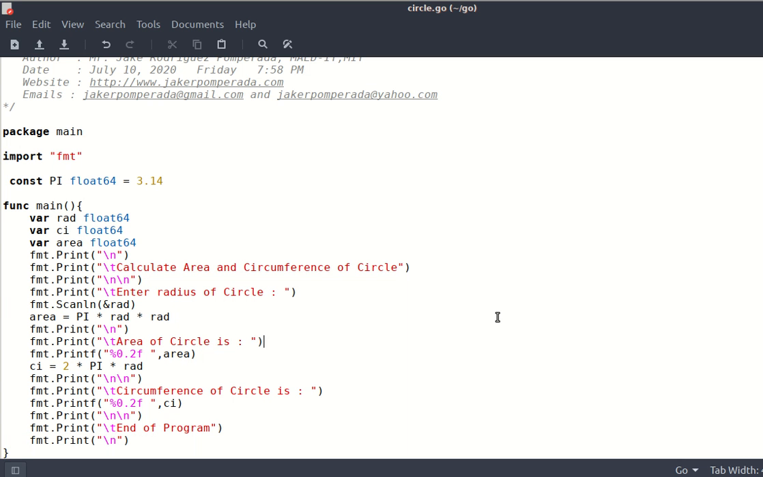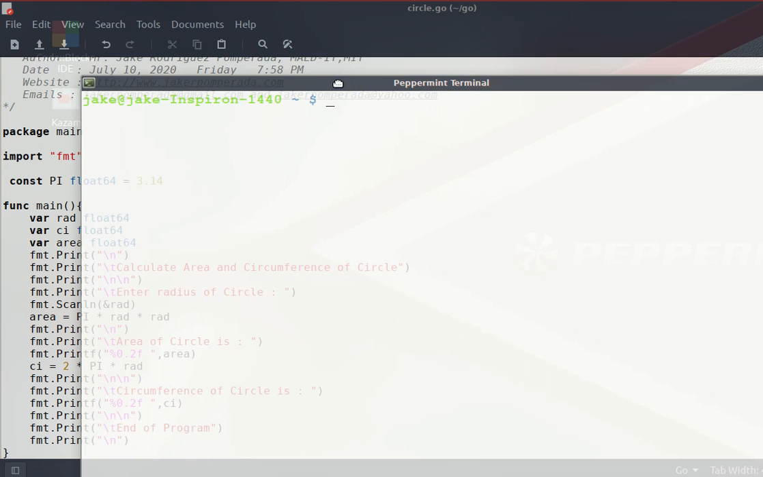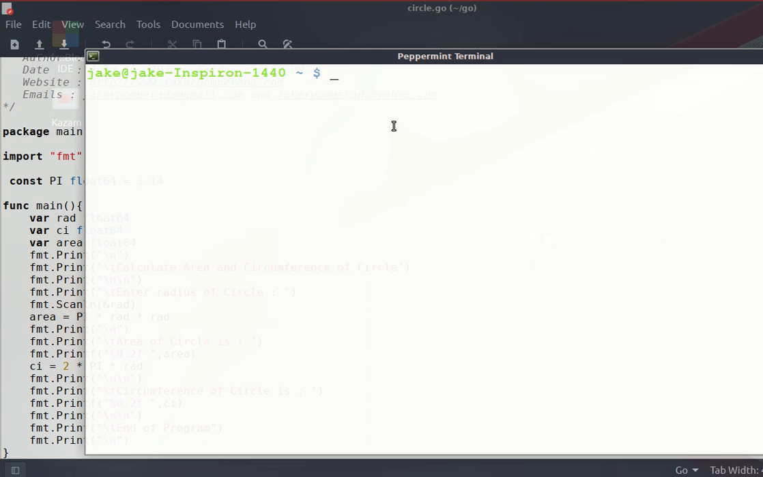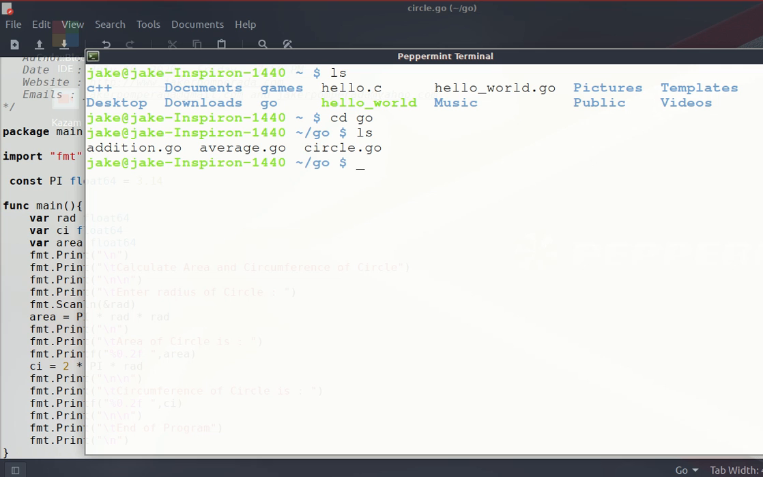So when we run the program under the Linux environment, Peppermint, ls to display the directory, cd to go to the folder of Go, ls. So we have your three programs. To run a program using Go, in the prompt, type go run circle.go. Do not forget to put the extension .go.